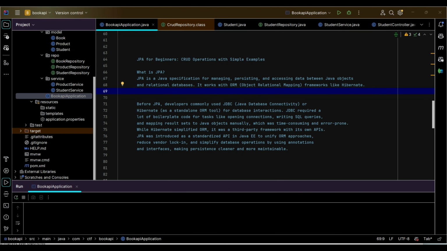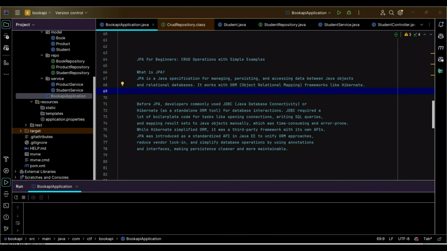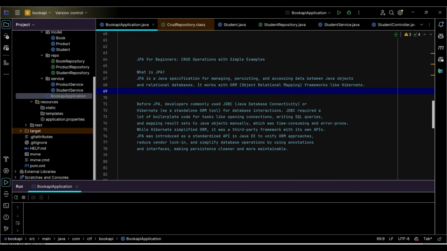If you see JPA, it was standardized. It is a specification which is going to unify your ORM approaches, which will also reduce your lock-in and other things. You will only perform simple CRUD operations, and it makes use of annotations, and it has a lot of interfaces. So it is going to be much cleaner and much more maintainable. I think a lot of theory has happened. Let's jump into the code.